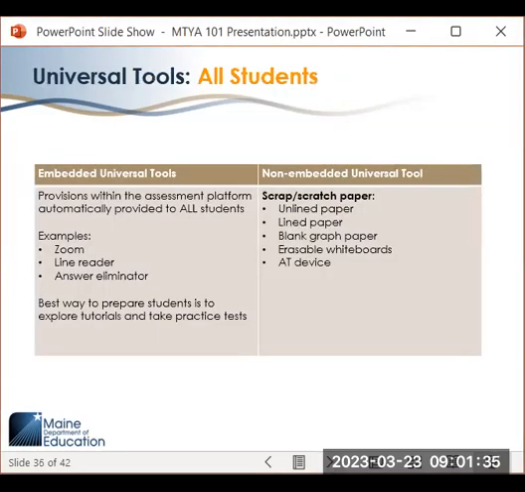Embedded universal tools are within the assessment platform and provided automatically to all students. Examples include Zoom, Line Reader, and Answer Eliminator. The best way to prepare all students is to explore the tutorials and item samplers that will be provided by NWEA this spring. Scrap or scratch paper should be provided to students as a universal tool. This can be lined paper, blank paper, or graph paper, as well as individual erasable whiteboards or assistive technology devices to make notes or record responses.